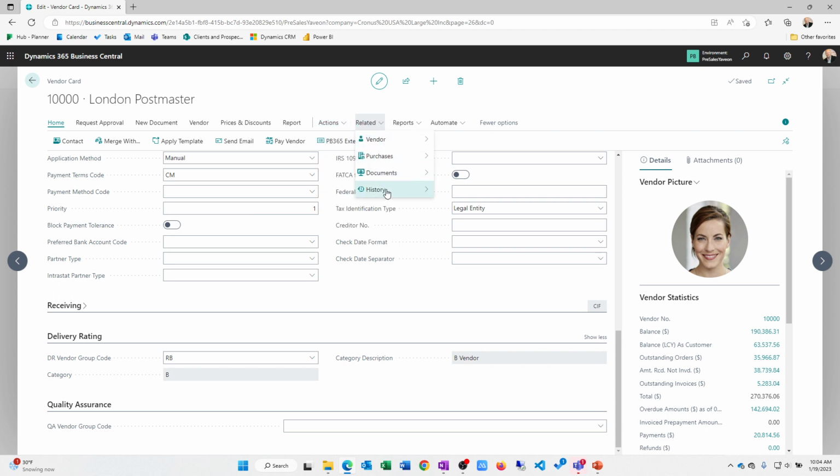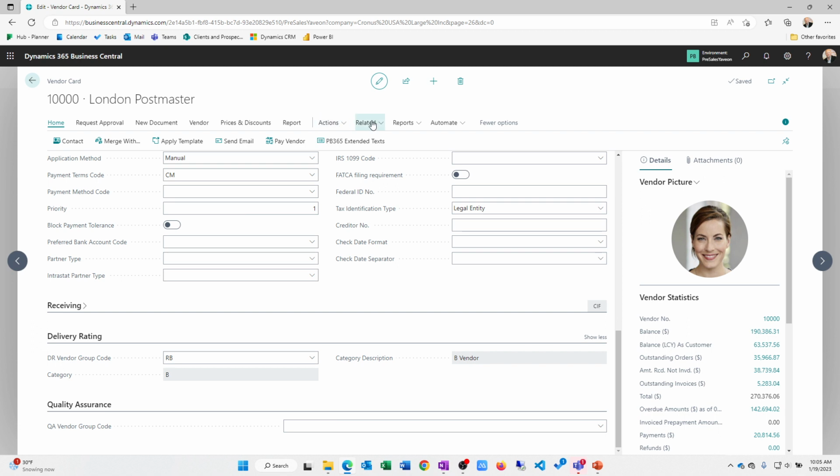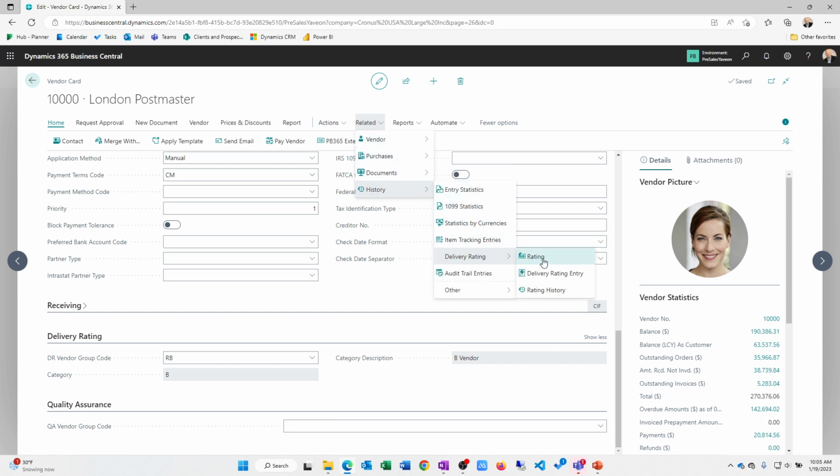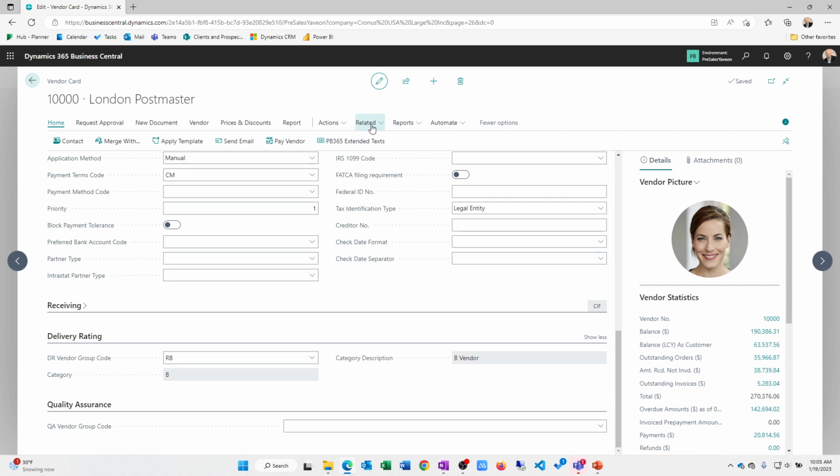All right, last thing we want to look at here under delivery rating is rating history. And what the rating history is going to allow me to do is to look at, last month, what was the rating, the previous month, et cetera. So each time this is calculated, it's going to store a delivery rating setting. One thing I forgot to show you under history here is back under delivery rating entry. Oh, sorry, not that one. Delivery rating.